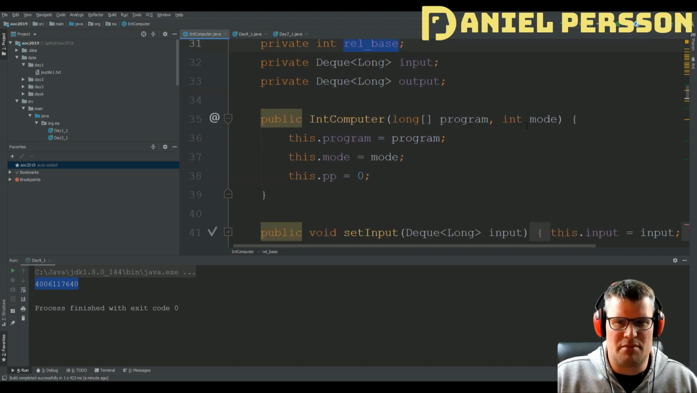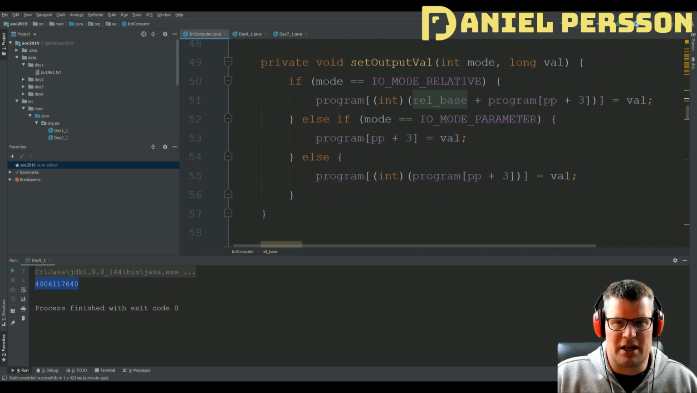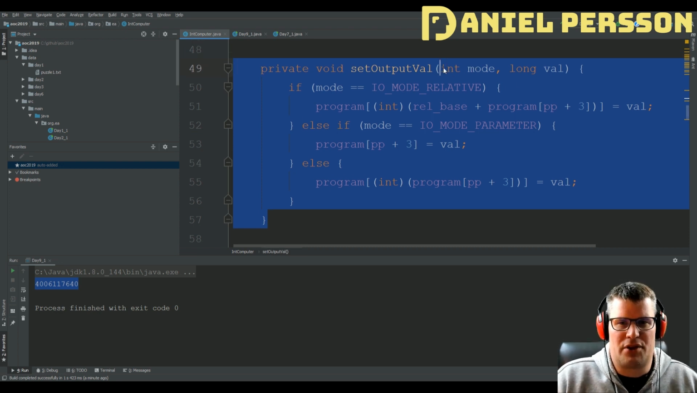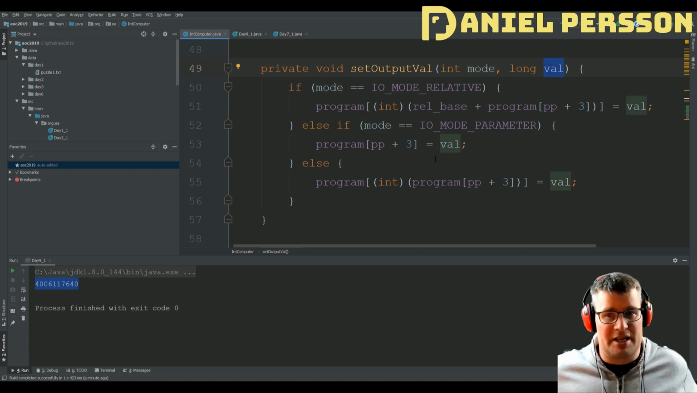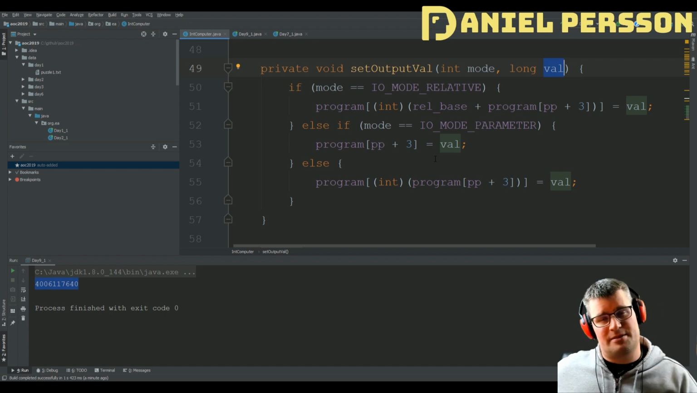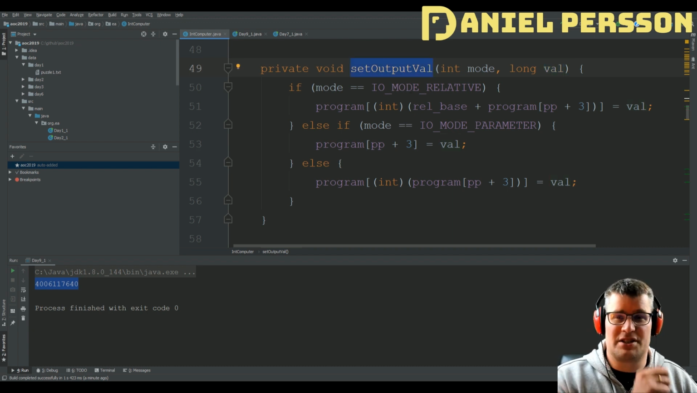We still set the mode in the program up here, and then I added this little function here to set the output value, so it will run through, and with a specific mode and specific value it will set the third parameter, so the output value of the current operation. Perhaps there could be a better function name for this. Please leave a comment in the comment section down below so I can change this.